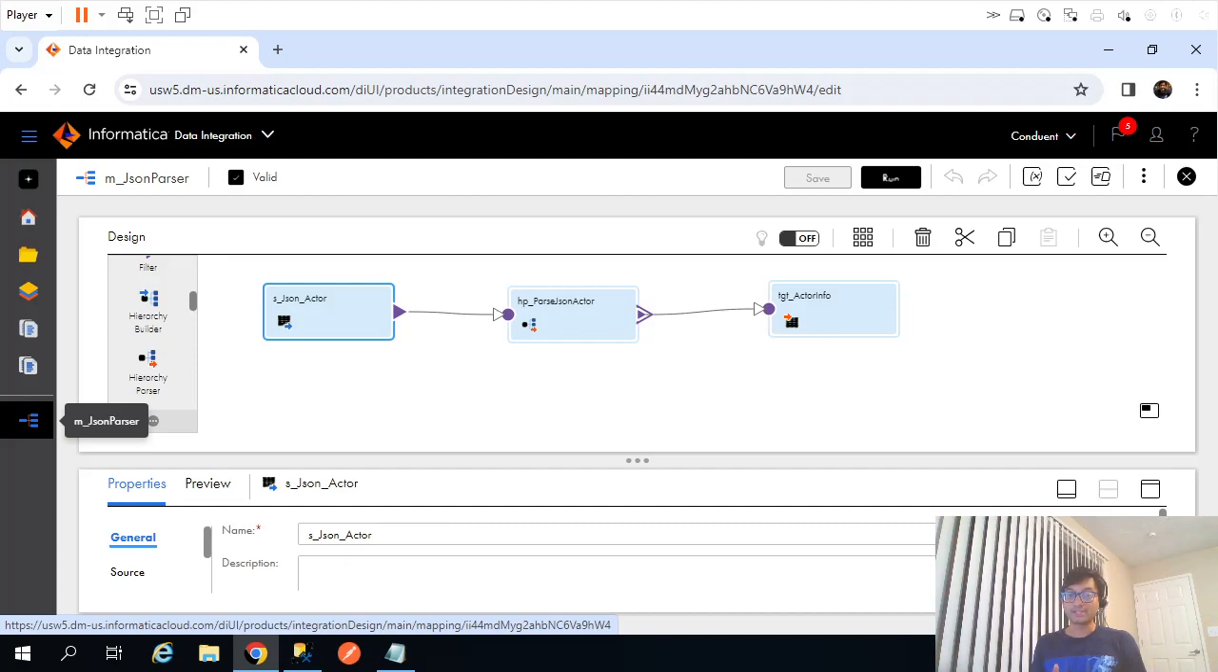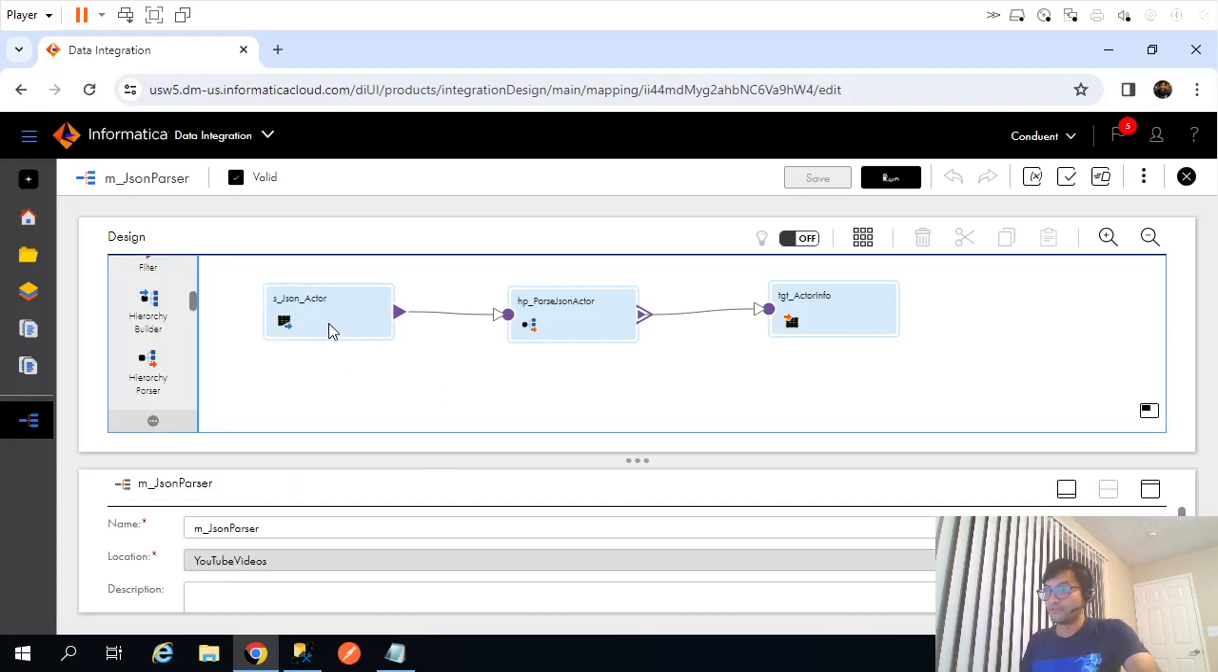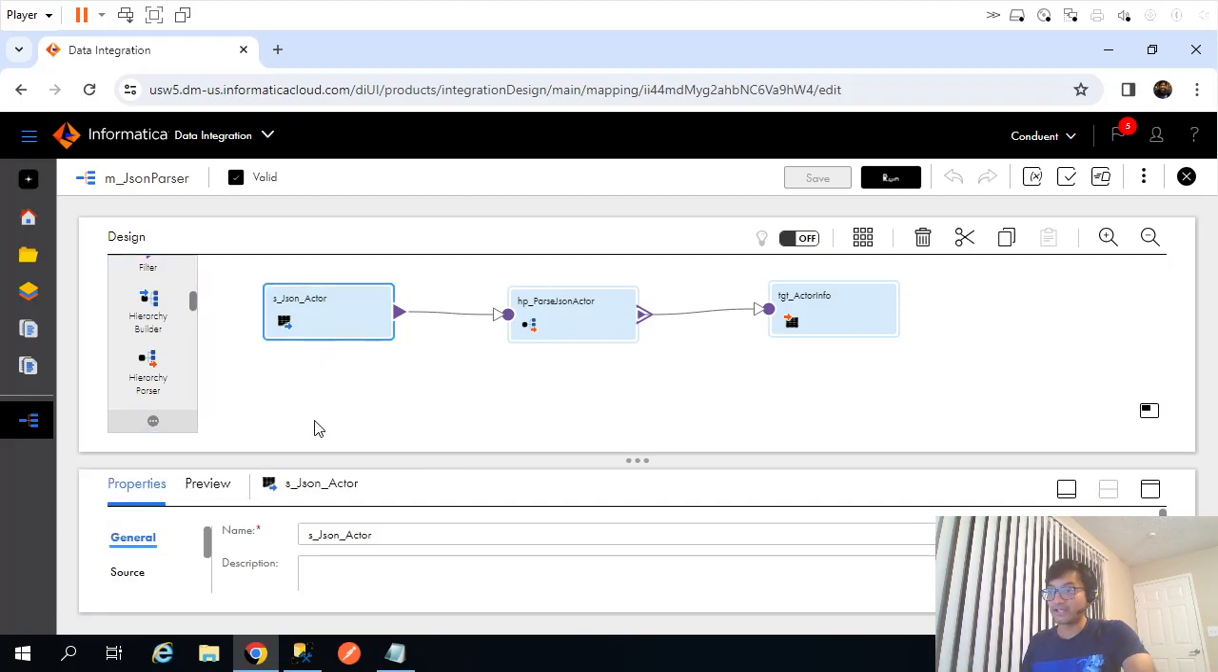Hello, in the last video we saw how we can parse a JSON object using an IICS mapping. Let's do a quick review of what we did so far. So basically this was our mapping wherein our source was a relational object.